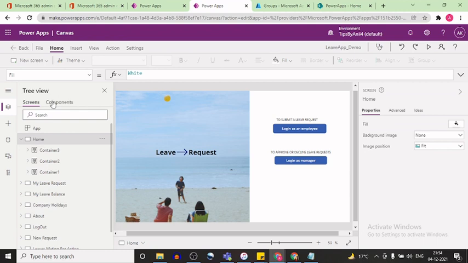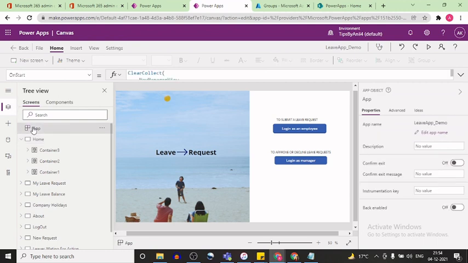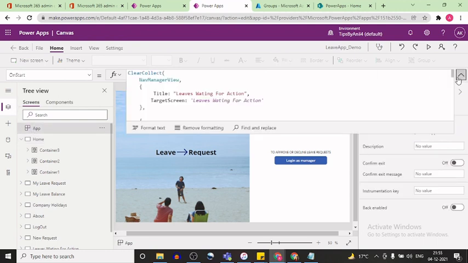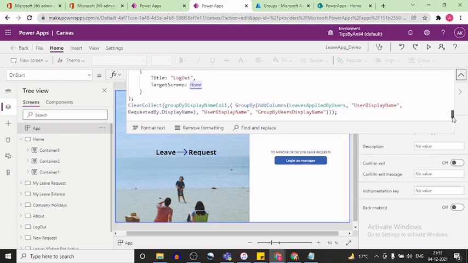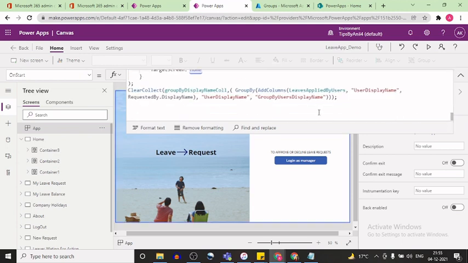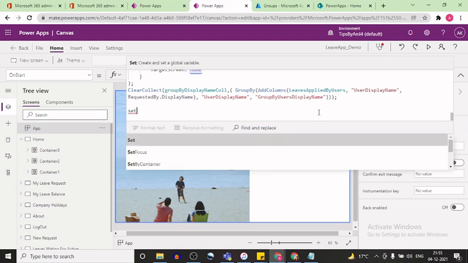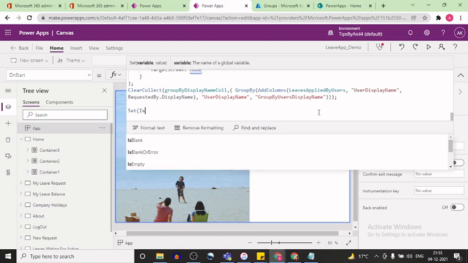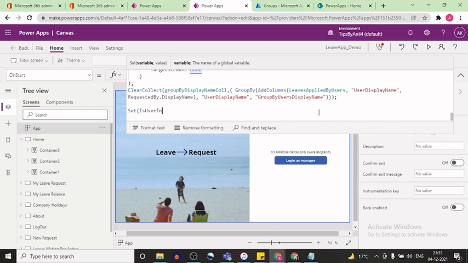For that, I will go to App start. In App start, I will set a variable over here, Set, and IsUserInAzureADGroup.